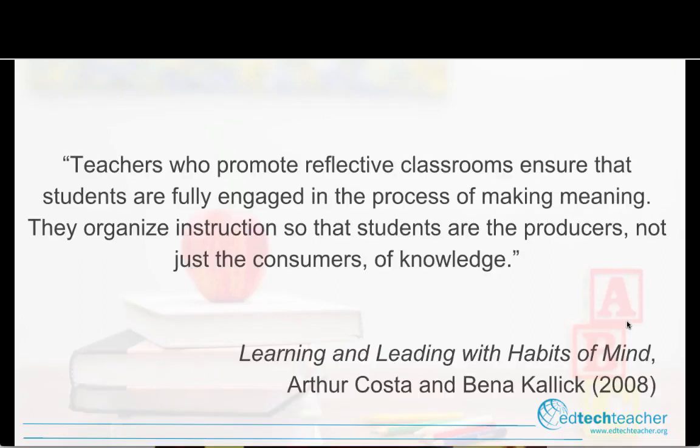And so we want to look at how we promote reflective classrooms with our students. And I think a big thing comes with that. There's a great quote here from this book called Learning and Leading with Habits of Mind: "Teachers who promote reflective classrooms ensure that students are fully engaged in the process of making meaning. They organize instruction so that students are producers, not just the consumers of knowledge."